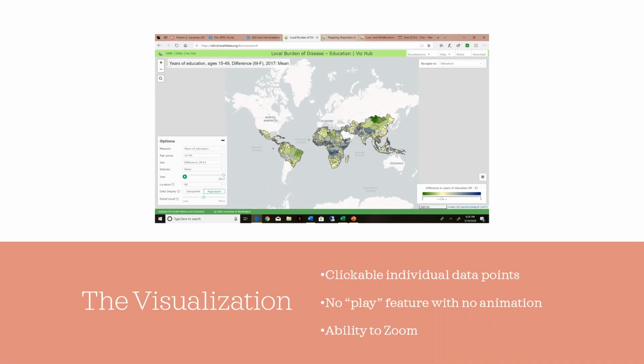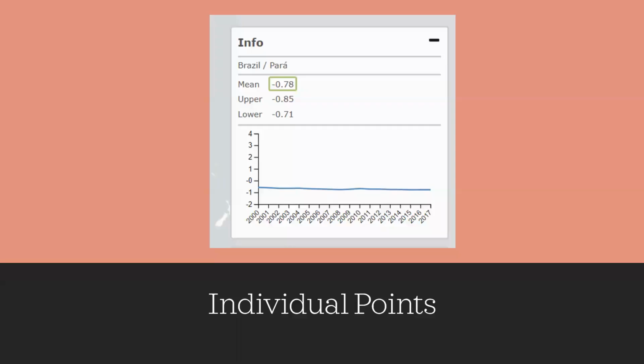So there is clickability of individual data points. Let's say I'm interested in Afghanistan. I can choose Afghanistan as an individual country, and a pop-up window will appear and give me information on that country. There's no play feature and no animation, but there is an ability to zoom. So this is what an individual plot point looks like on this interactive map.